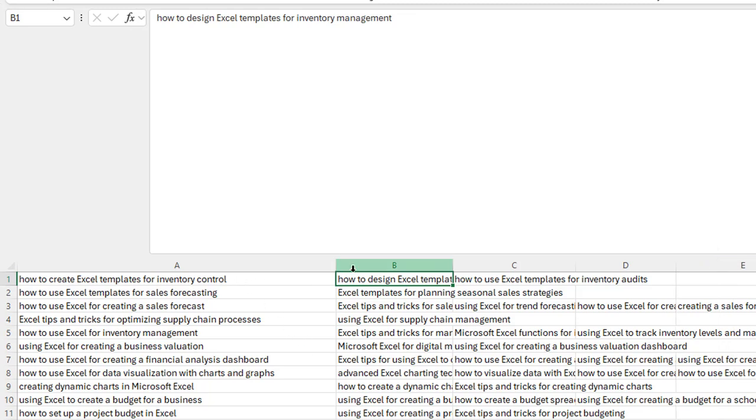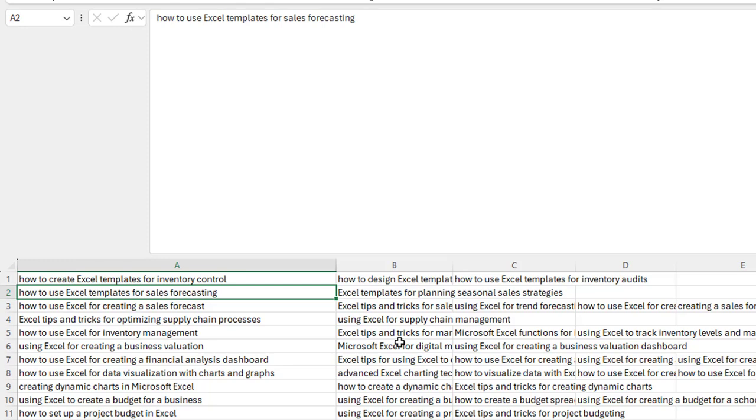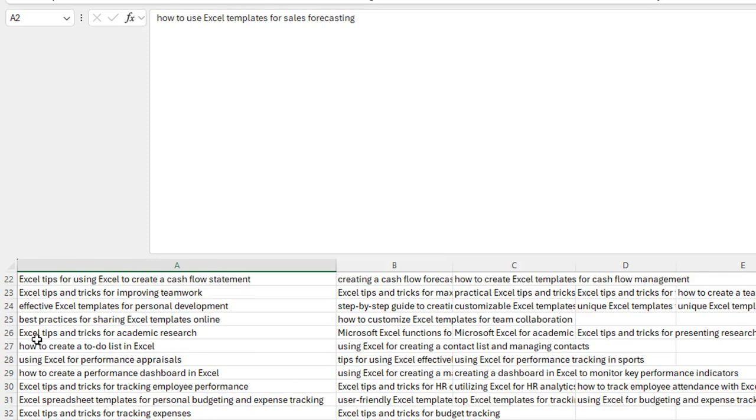Okay, and near each one are the actual clusters. So this is the cluster header, so basically our posts. Okay, and these are the supporting keywords or the other topics that we're going to discuss inside of them. So for how to create Excel templates for inventory control, we're going to have how to design Excel templates for inventory management, how to use Excel templates for inventory audits, and just the two in there. Okay, how to use Excel templates for sales forecast. What we'll do is we'll go down a little bit and have a look at this one here.